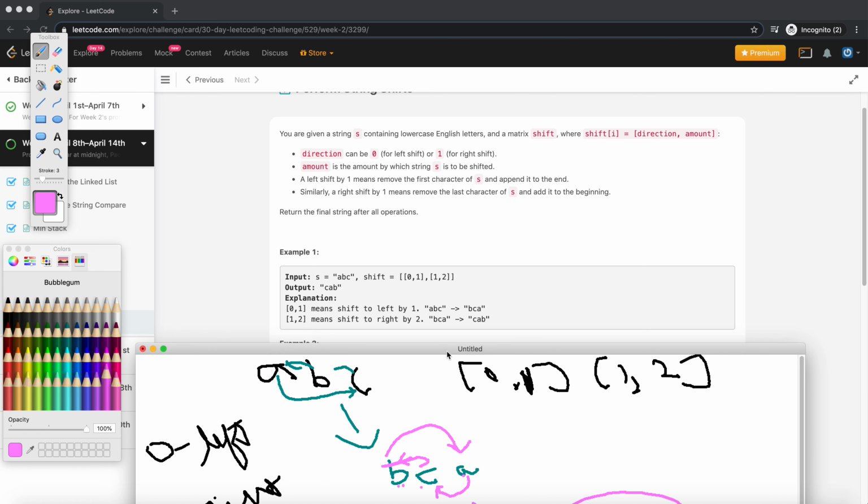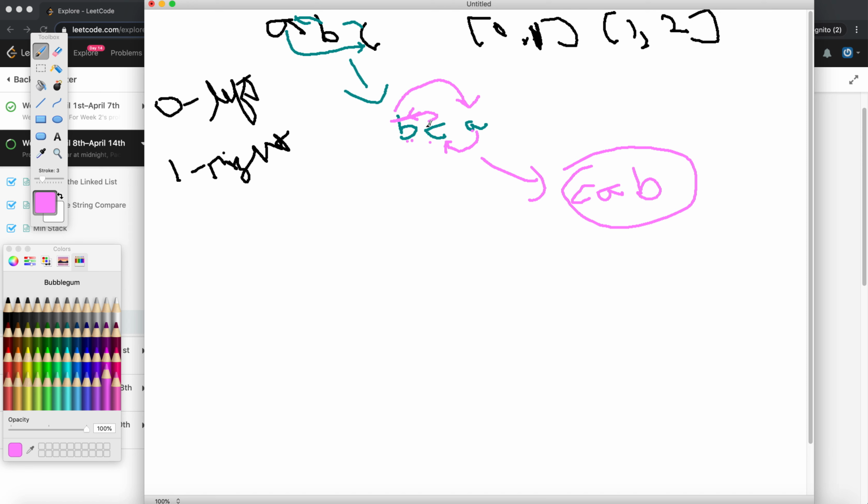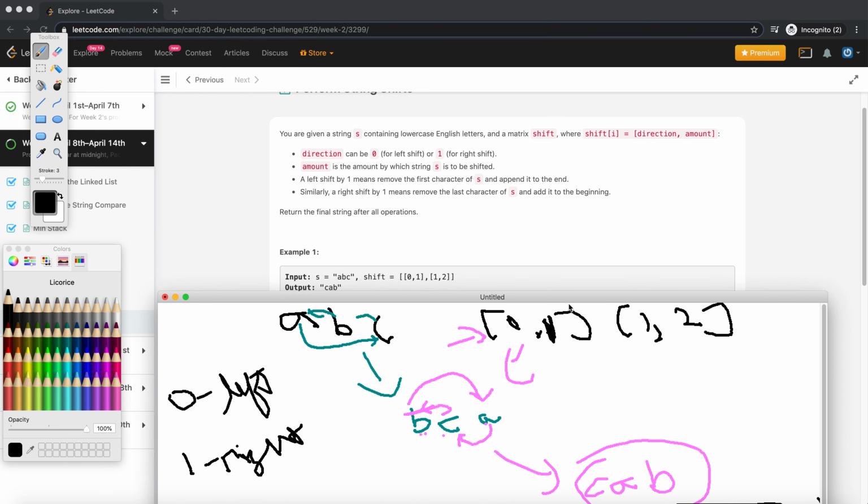So one way would be that for each element of shift, I pick the tuple, then check if it's 0, I left shift blindly by the amount given, and then I go to the next element, see it's a right shift, I take the amount and blindly do the right shift by 2. But this is just a direction, right? Can we club it? Maybe we can take another example and understand it.